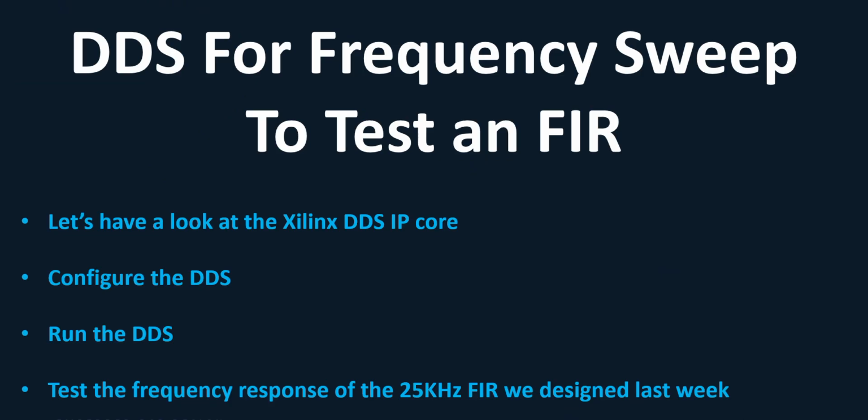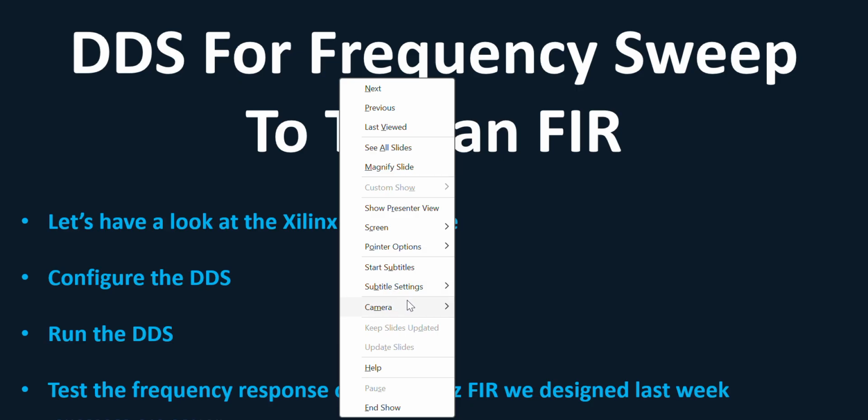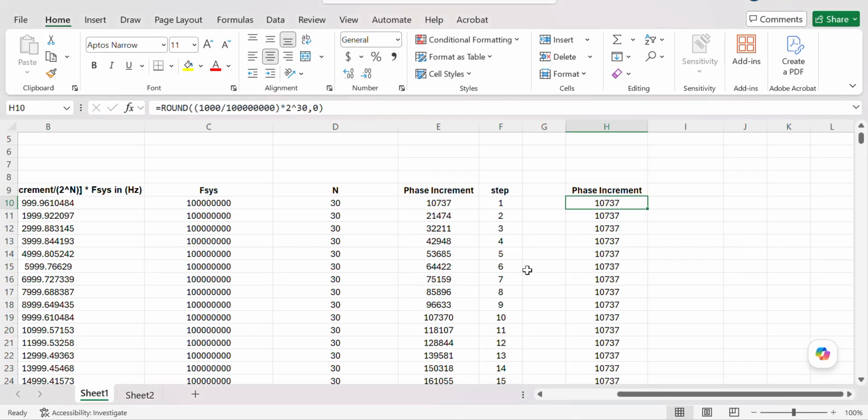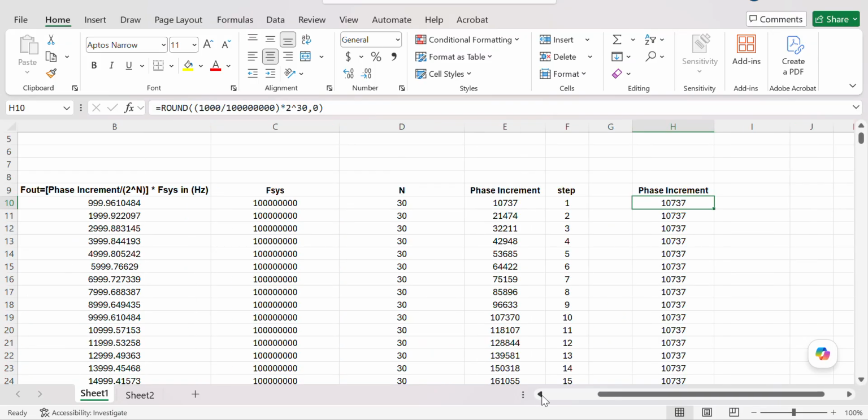Now let's take a look at our DDS, how we can make synthesizable frequencies in the digital world. So the first thing you need to do, you would make yourself an Excel sheet, and I will show you what you need to do. In the Excel sheet, you specify how much phase increment you want. So for me, I want a phase increment of 1 kilohertz. So I want the first step 1 kilohertz, 2 kilohertz, 3 kilohertz, and all the way up to 40 kilohertz.